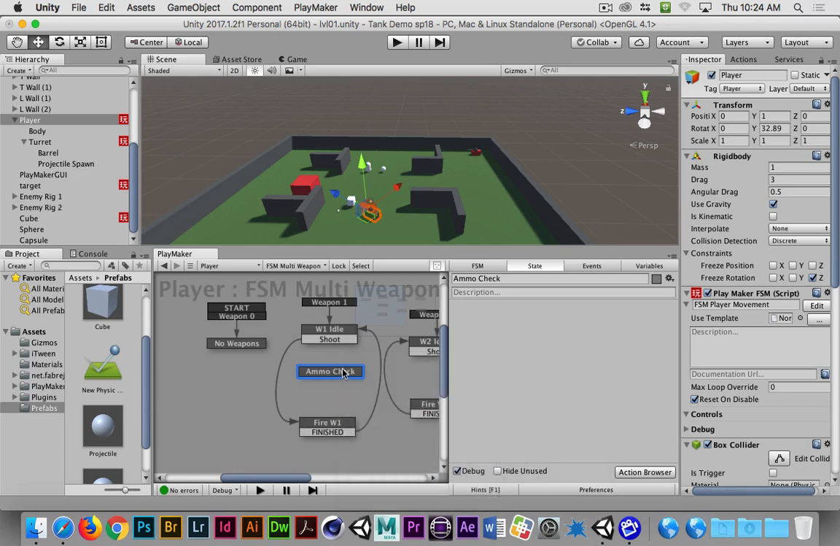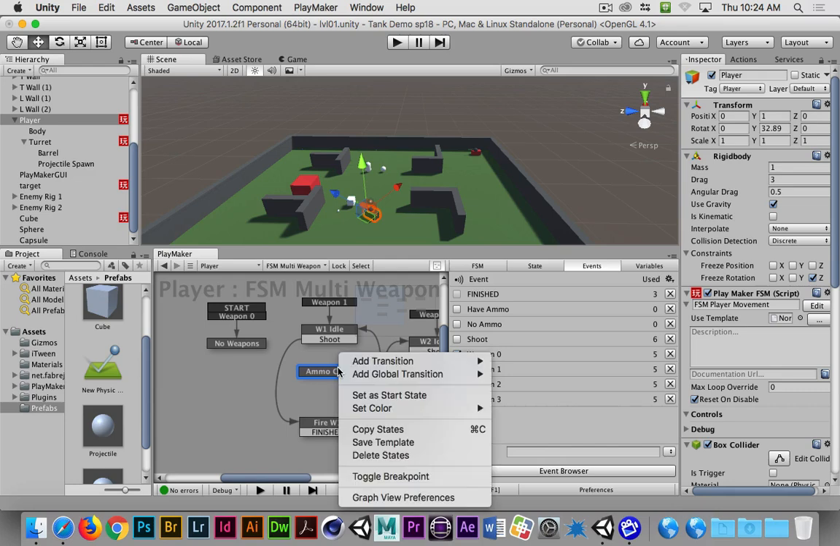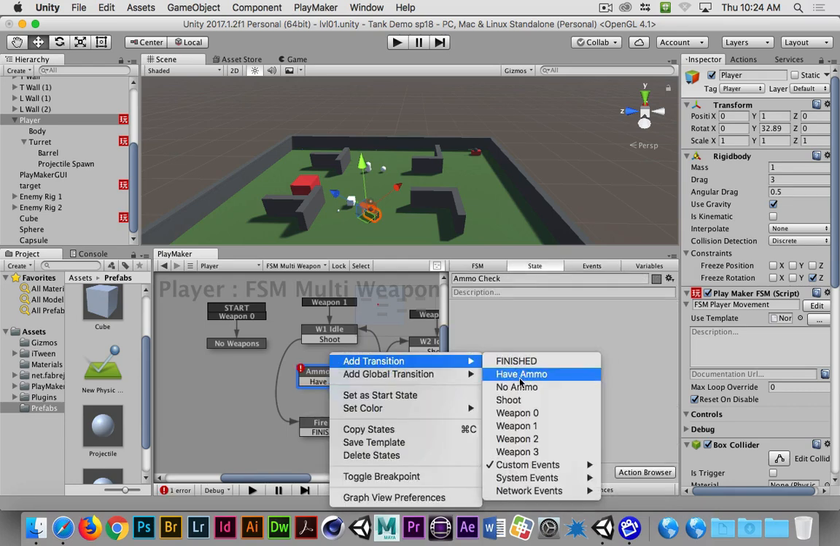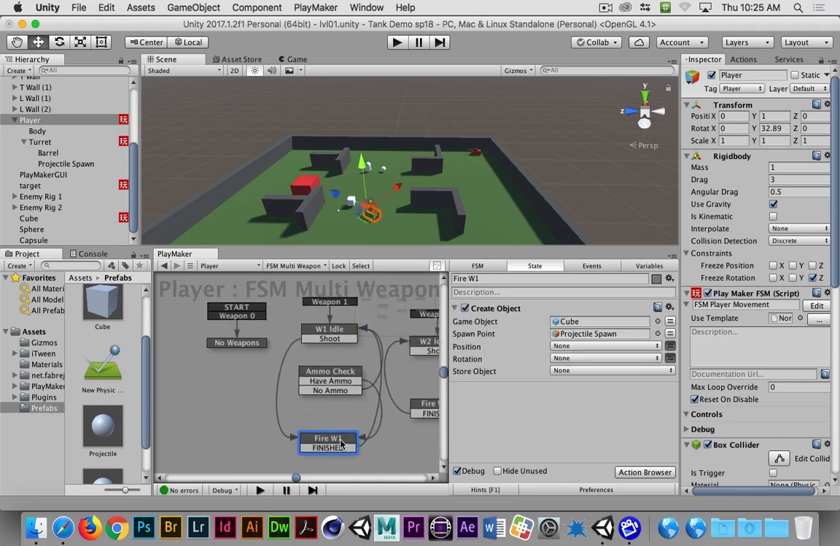So I need 2 transition events to pass this off. We do have ammo, we don't have ammo. So I'm going to call this have ammo and no ammo, or does not have ammo. And I'll add both of these. If we have no ammo, we're just going to loop right back to idle. So the effect is that, yeah, we're in weapon 1, but we're not shooting anything. If we have ammo, we're going to go to fire 1.